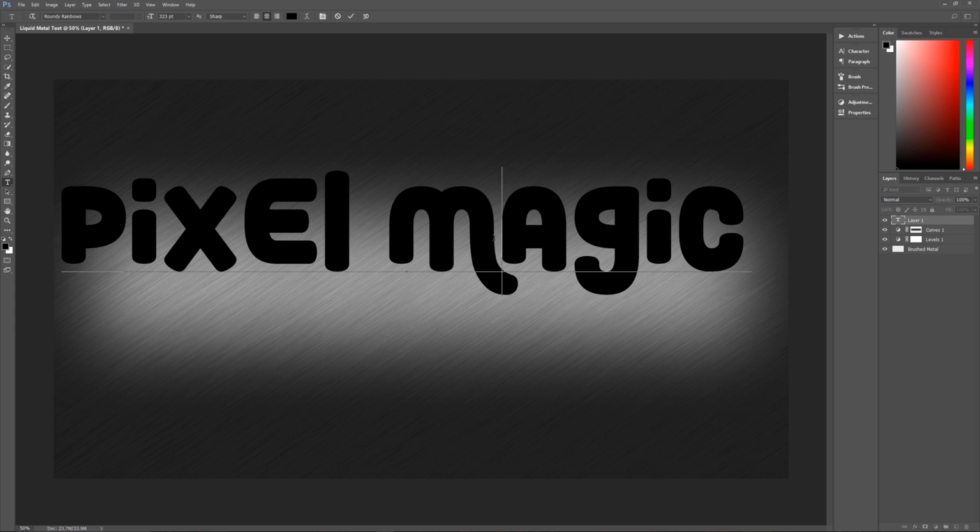For example, the A here is next to the M fairly close, but it's pretty far away comparatively to the G. And looking over here, the X and the E are pretty far away, but the X and the I aren't. So what you want to do is clean that all up.